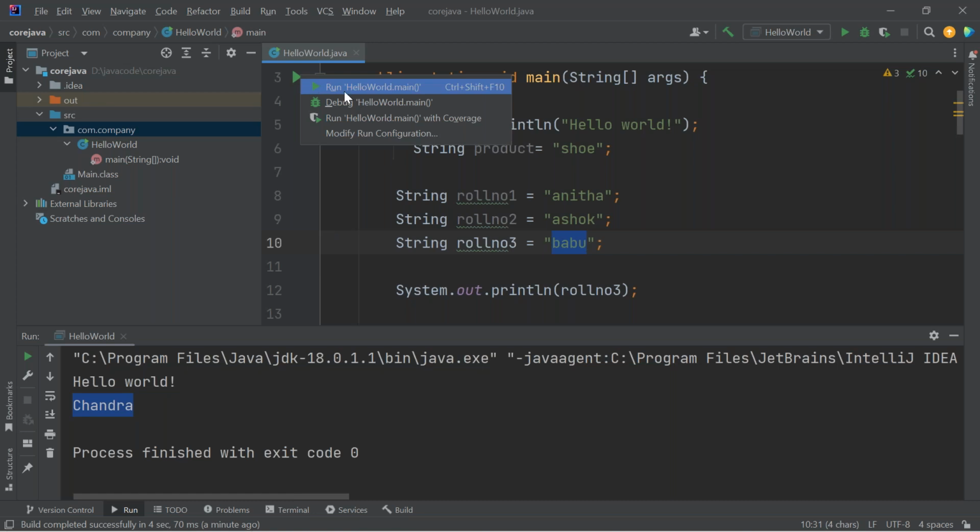So now when I run the program, it is saying Babu, but previously it was saying Chandra. Why? Because it's a variable and it can vary. Based upon the business requirement, based upon the need, we can add new values, we can change the value, we can modify the value. That is why it is called variables. And I've touched upon the concept of constant also, right? If it is constant, you can't change it at all, but variables, you can vary.